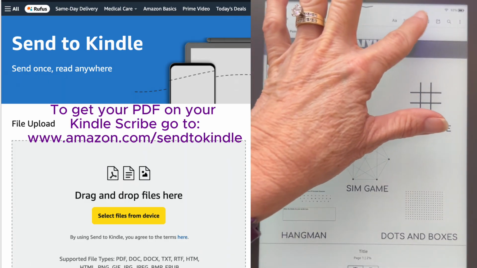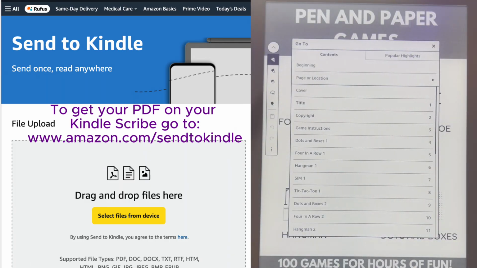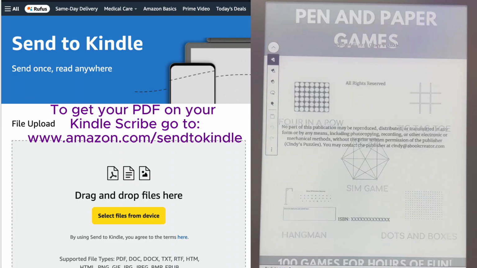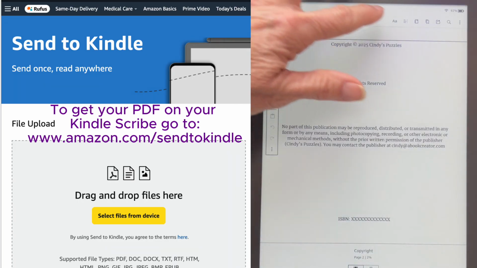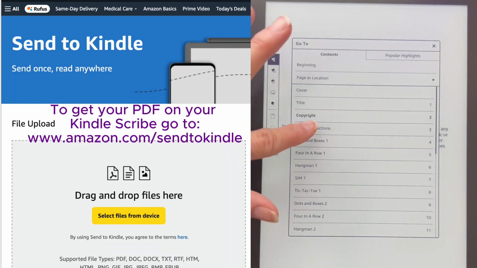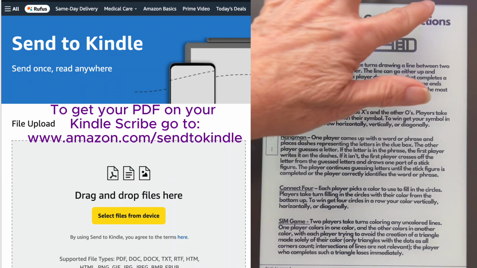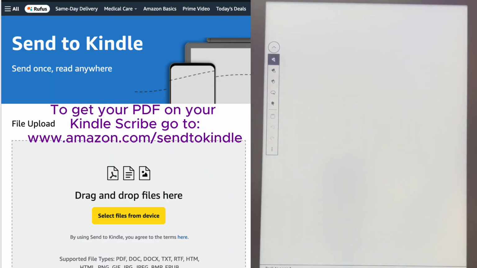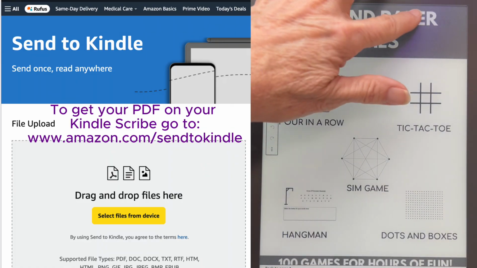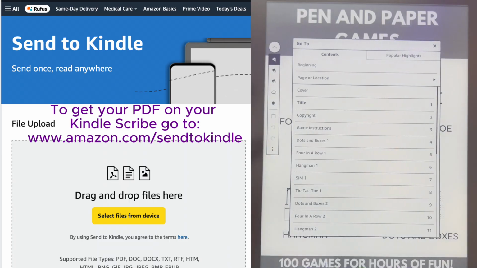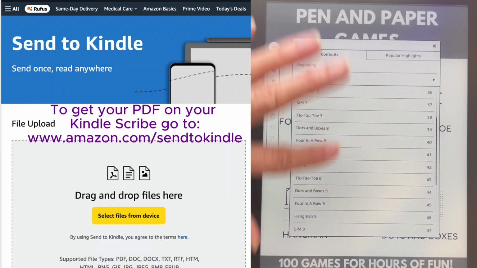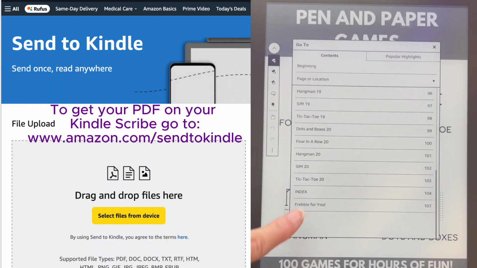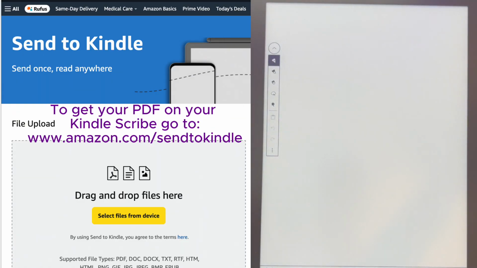And now, when you look at the bookmarks, you have the title, copyright, and game instructions ones that we added to the front matter pages. That will take you right to the pages. There's the copyright, the instructions. We can go back to title. And if we scroll all the way to the bottom, we can go to the freebie for you page.